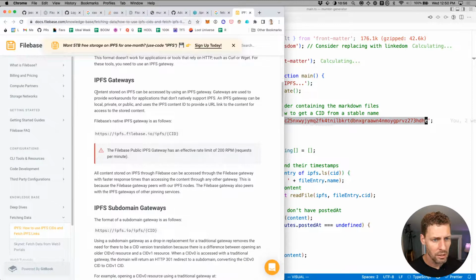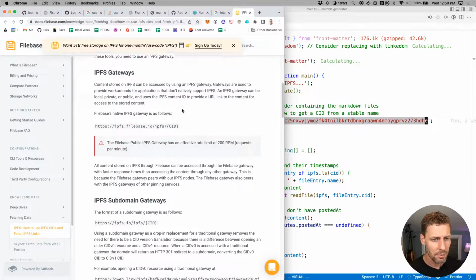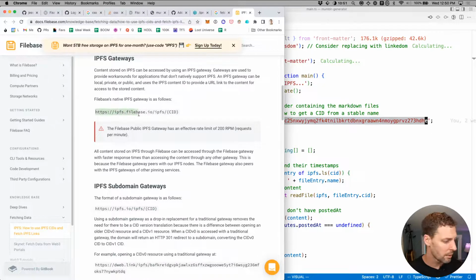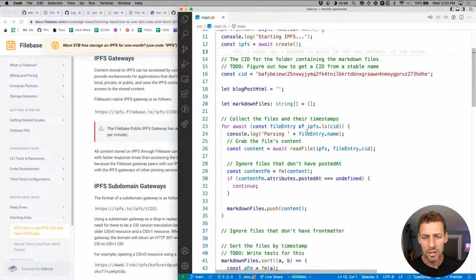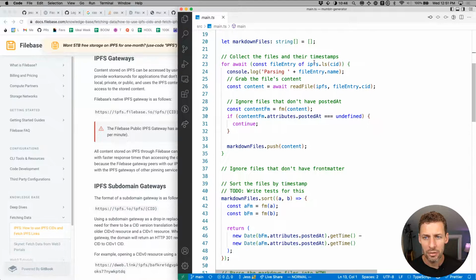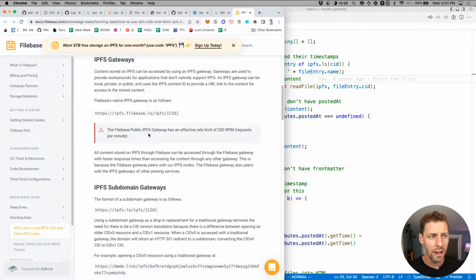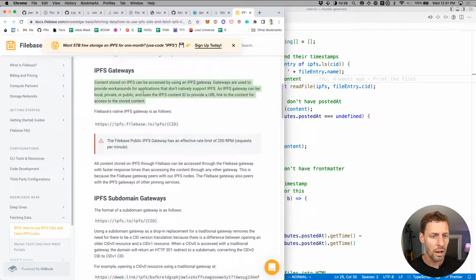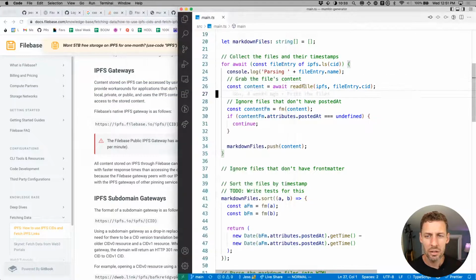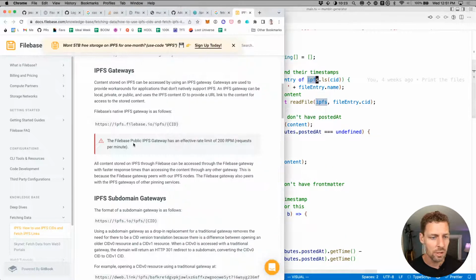Application gateway. Content stored on IPFS can be accessed by an IPFS gateway. We will probably switch to using an IPFS gateway, by the way. One of the other realizations that I had is the current way we're doing this IPFS LS actually boots an entire IPFS node locally. And we're talking about public files stored on IPFS. So there's really no reason to use this method of starting an IPFS node locally and then doing the LS. We could just read from the web gateway.